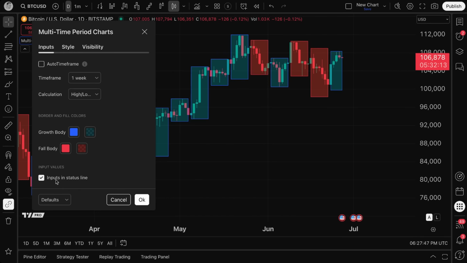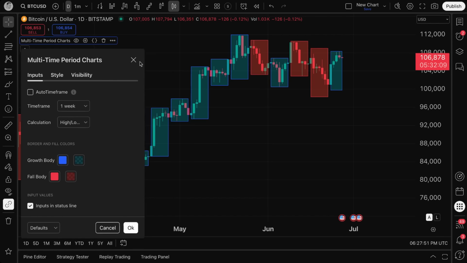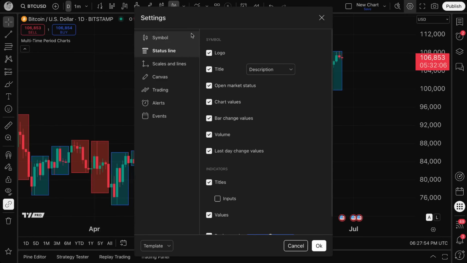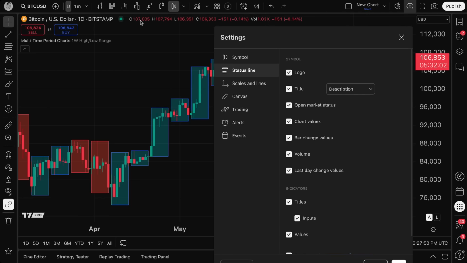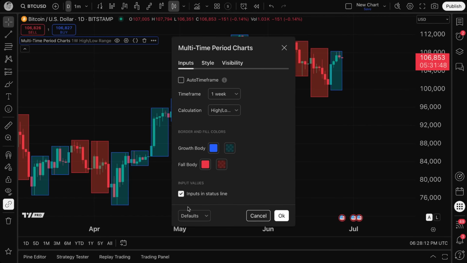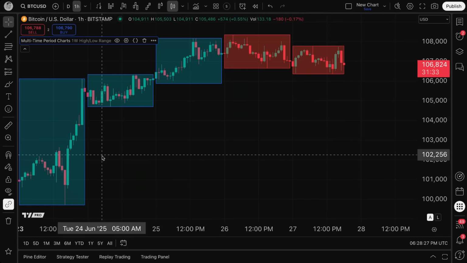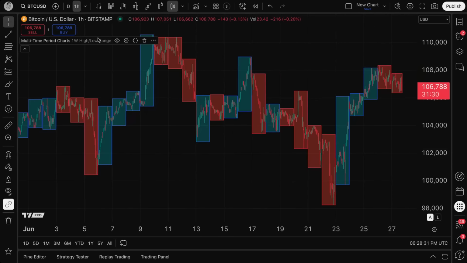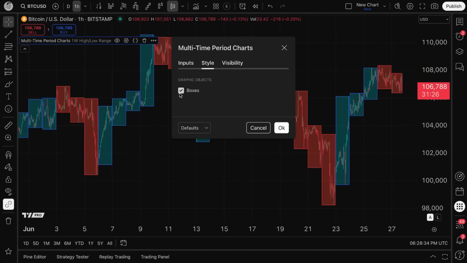Now, the inputs in status line, well, as you know, your status on your chart is very important. Go to settings. Here's your status line. Your status line is up here at the top. All of the data you see here, the symbol, open, high, low, close, volume, buy, sell, multi-time period charts, depending on the toggles you have on your status line. If we go here to settings and then check this or uncheck this, you can see it just tells us what the status is. What is it that we're looking at? And of course, this is something that you might find helpful if you are looking at charts with the auto time frame. And in addition to this, what is also quite important to utilize is that if you go to style, you of course can uncheck or check the boxes as needed.